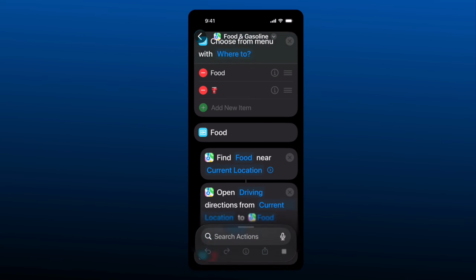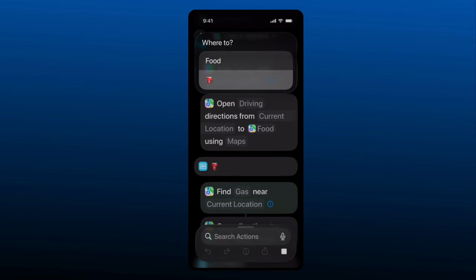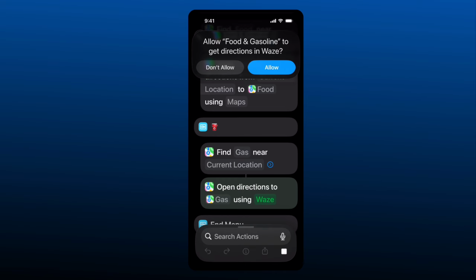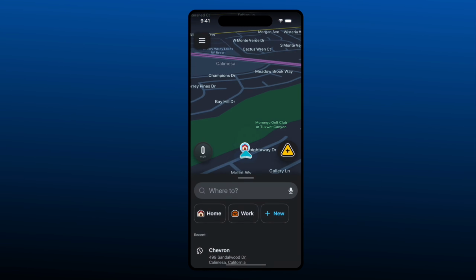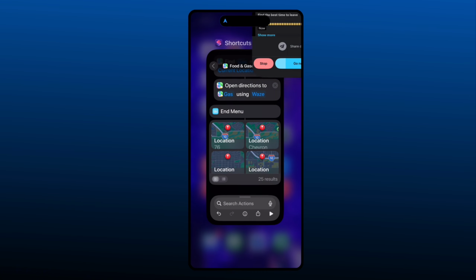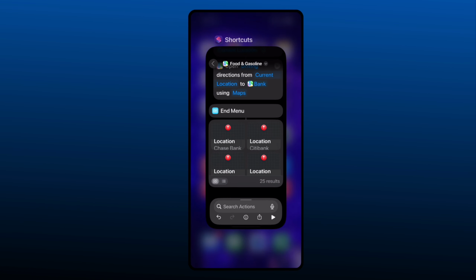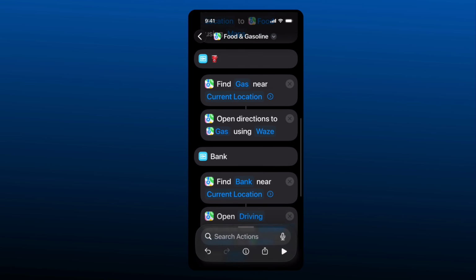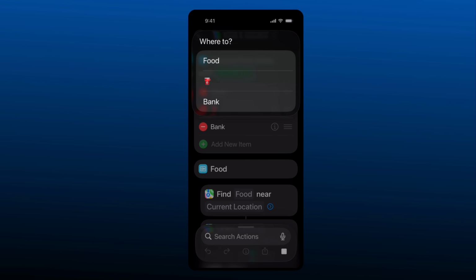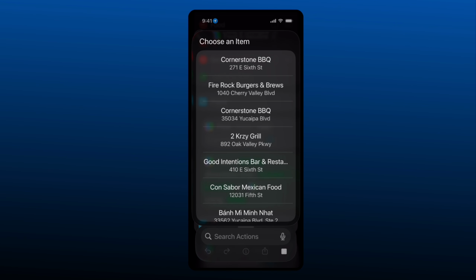We're going to run the shortcut at the bottom. Hit gasoline. Allow. There it is. Pretty simple, pretty cool shortcut. This one I use a lot when I'm out of town, when I want to take lunch or something. I'm in an unfamiliar location, so I use this one quite often.